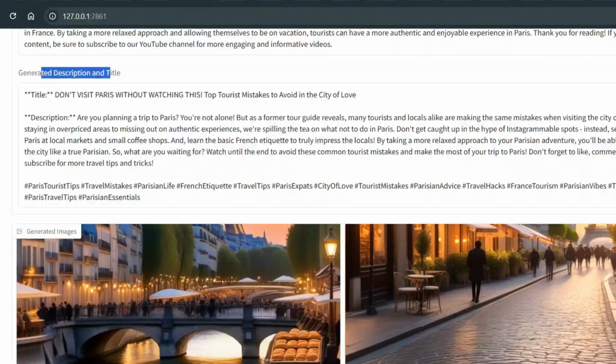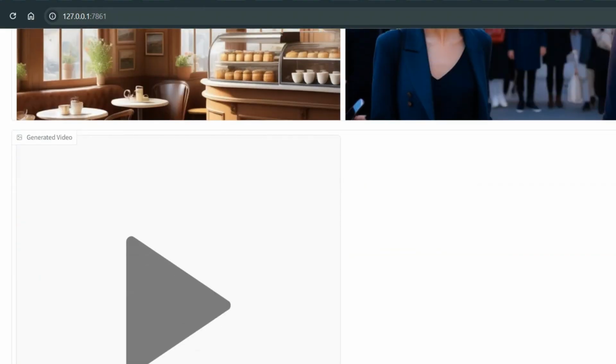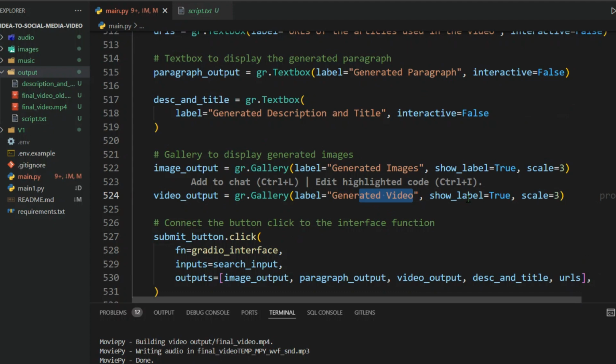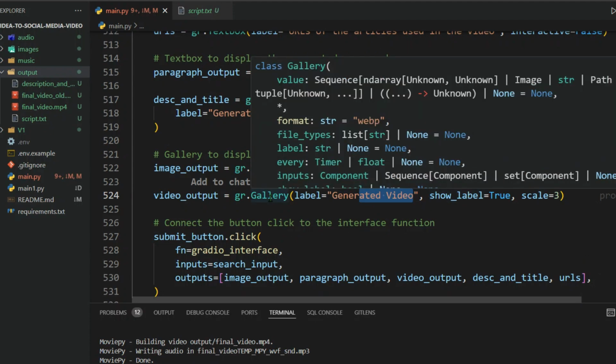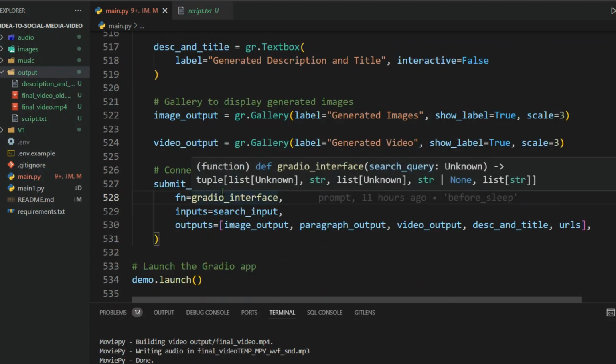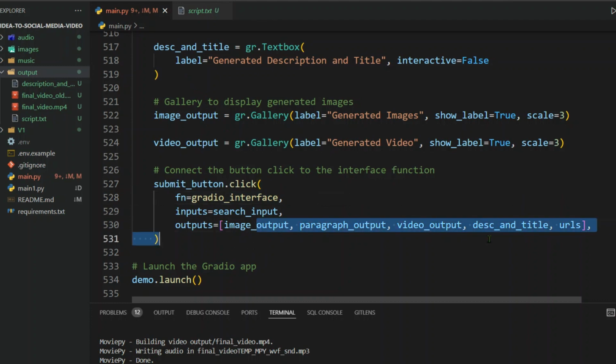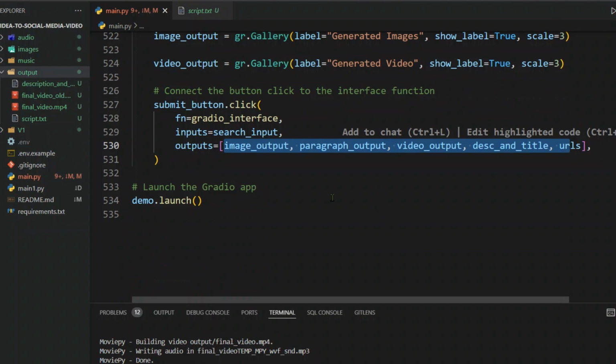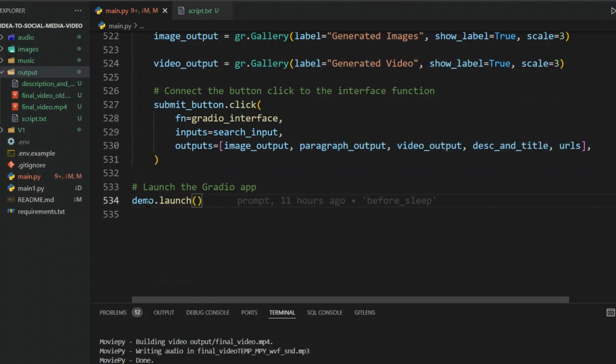Then we have the video output here on the lower side. We have this generated video as the label here, and you can see it in a gallery view. So we have this submit button, and we are putting all the variables here. When we click on submit, these are the outputs which will be obtained. Once we have those outputs, they will be displayed here like this. Then we call demo.launch, which is going to launch the Gradio app.